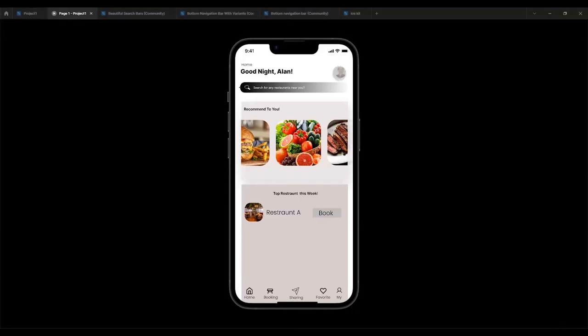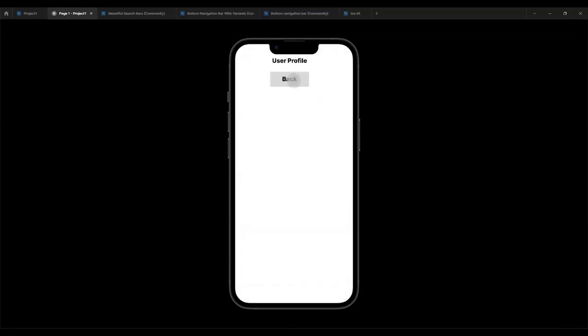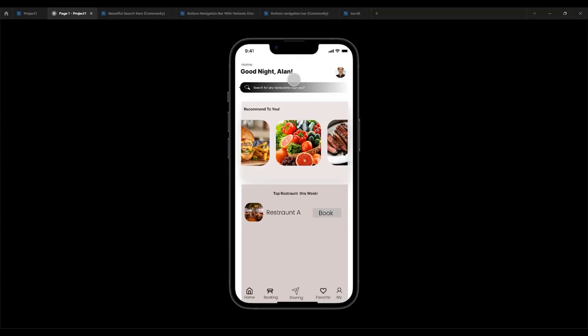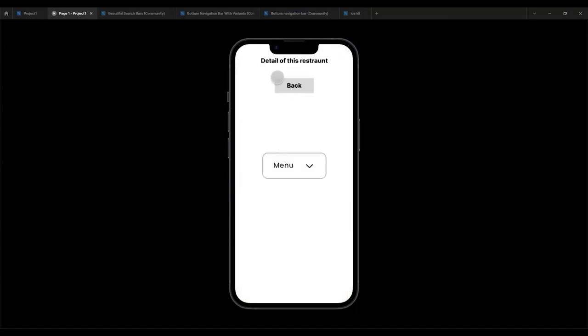When you click the user's avatar, it will enter the user profile. So it is just a very simple demonstration. I haven't implemented the actual functions for this button. And when you click the restaurant, it will give you the details of this restaurant. So in this page, it's supposed to show some details like the menu or the prices or the working time for that restaurant.